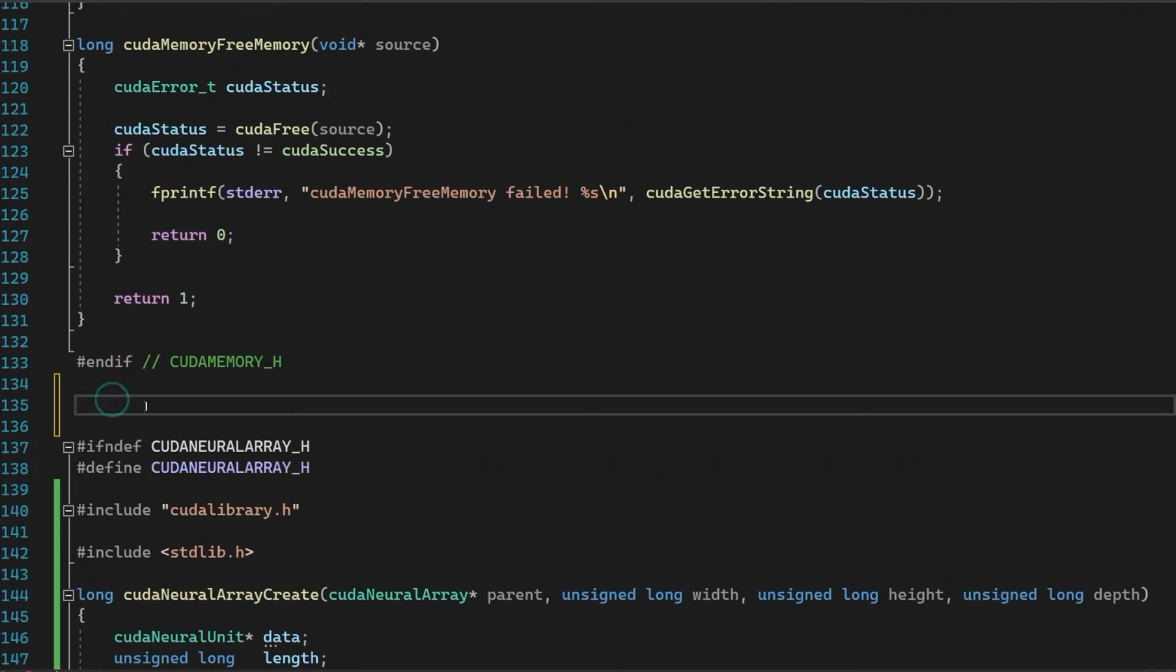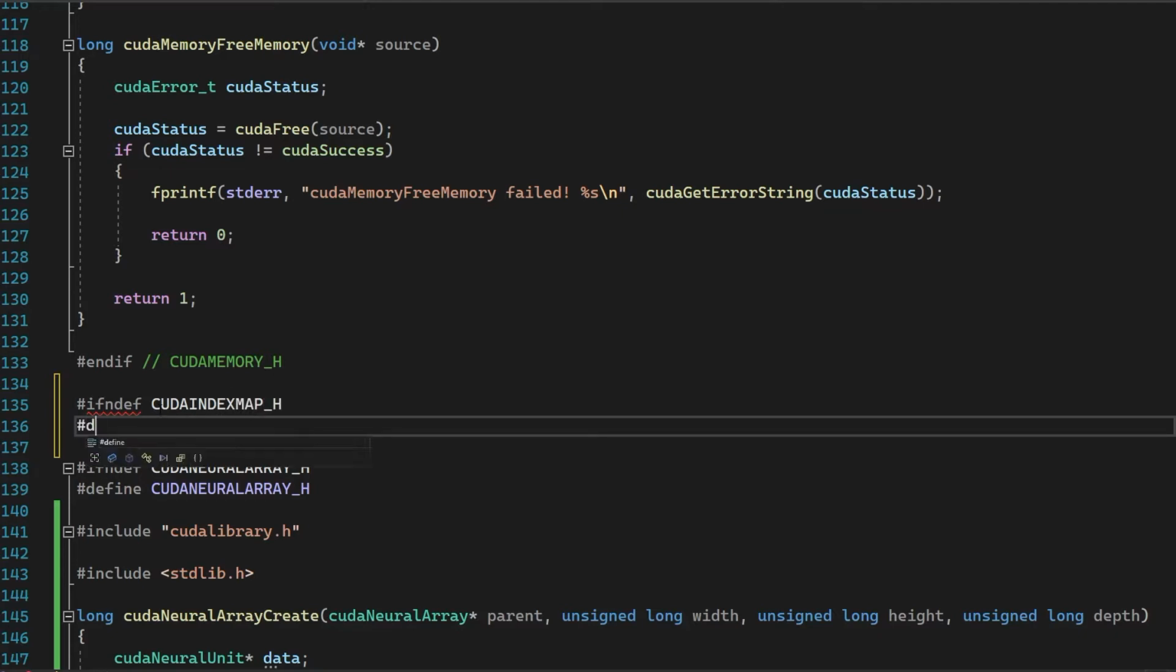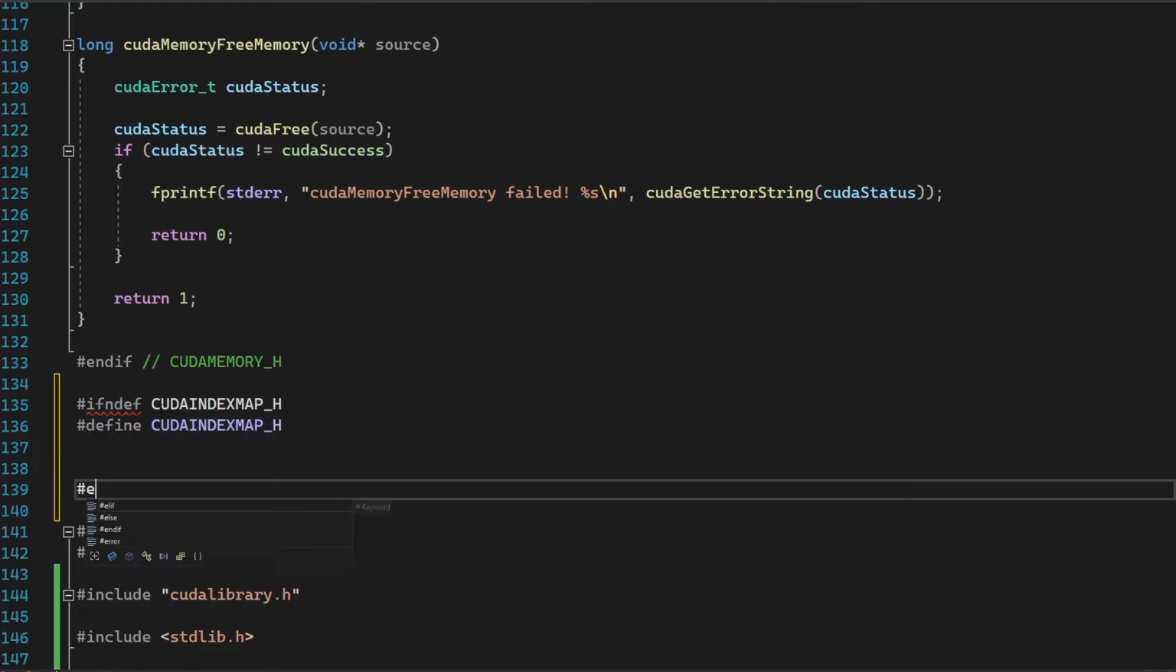Ifndef. Just copy it. Okay, no, wait a minute. Ifndef. No, what am I doing? Ifndef CUDA index map dot h, define CUDA index map, and endif. Okay.